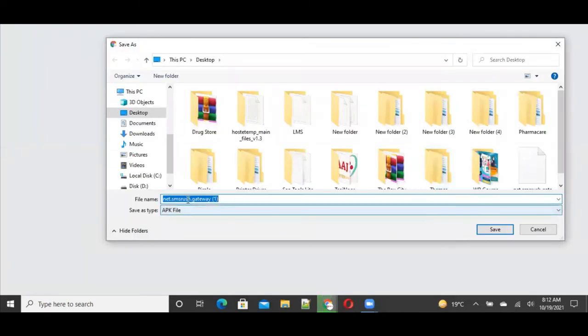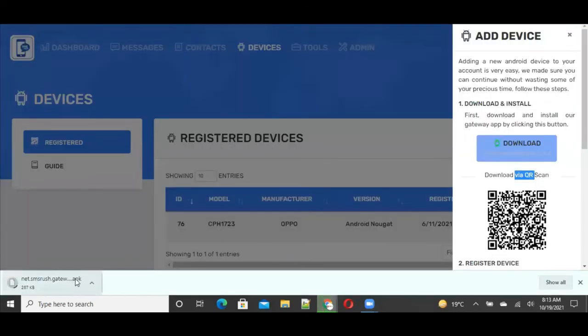So here you can see when I click on download, it gives me the option to download the application. This is the name of the package, net.smsrush.gateway, and that's very easy. You can download it and save it. So once it's saved on your PC, it's basically an APK, means Android application, and you can move it to your mobile device any way. You can share it to your mobile device by Bluetooth, or you can share it from your WhatsApp, and you can email it to your mobile device. If you directly want to download that on your mobile device, the procedure is very simple.